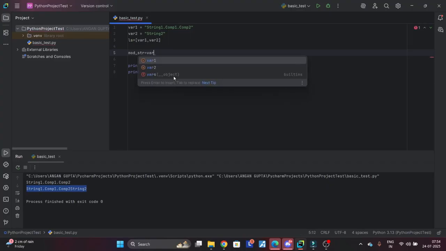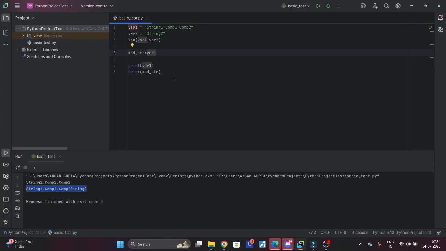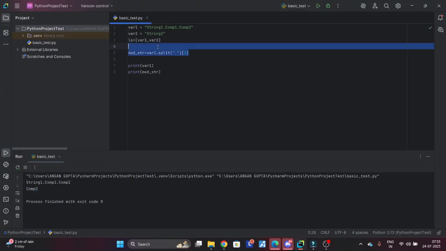Then let's say there are three components to this variable. I want to split it into three components and just print the second component, comp1. For that we have the split operation. I tell it what to split with, the delimiter, and once you split it, it becomes a list, and for a list we always give indexes. The index is 1 because it starts from 0 in Python. If I do this, it will just print comp1. If you give the index as 2, then it will print comp2. So that's the split operation.